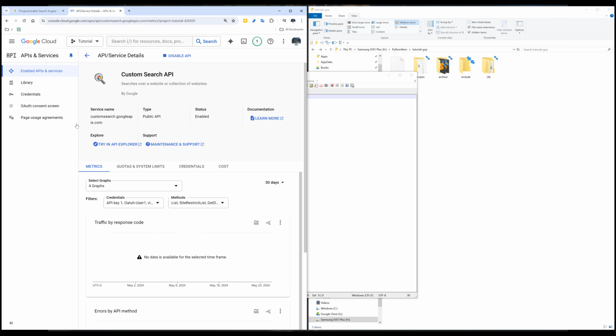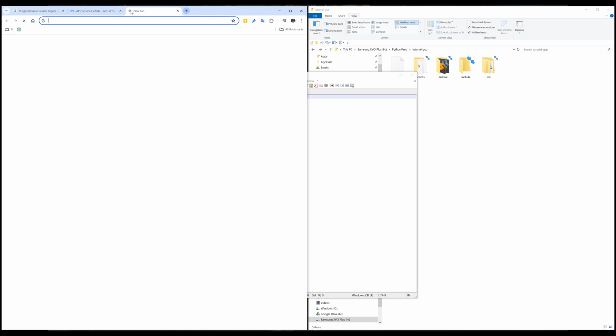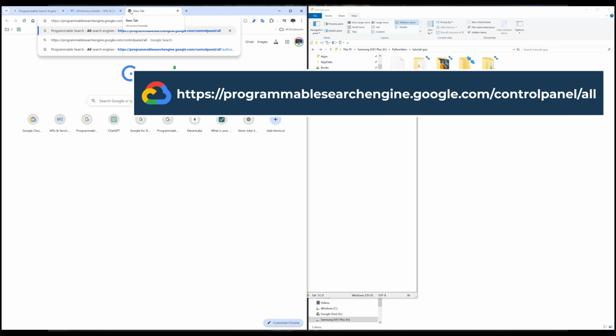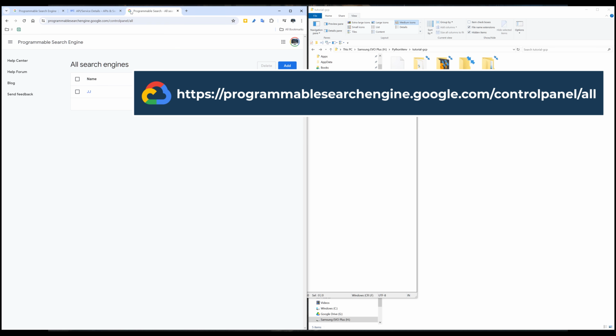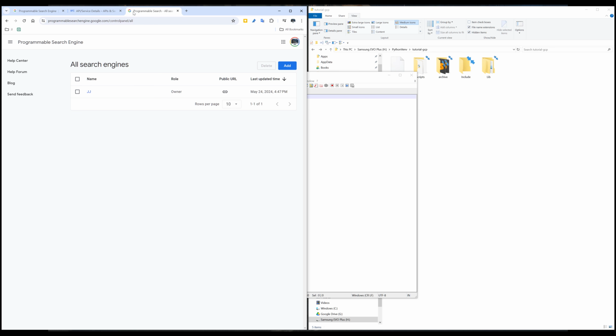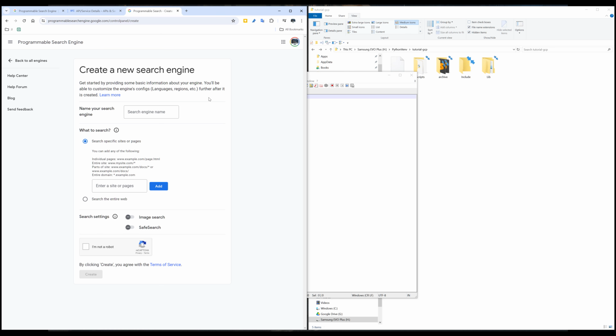To use Google Custom Search API, we need to create a search engine ID. Navigate to programmablesearchengine.google.com/controlpanel/all. Click Add. Give the search engine a name. Choose if you want to search the entire web or a specific website. For demonstration purposes, I will choose Search the entire web. Leave everything as default and click Create.